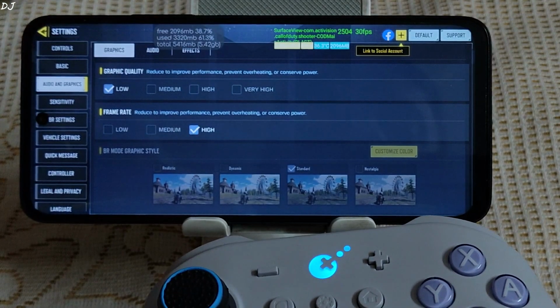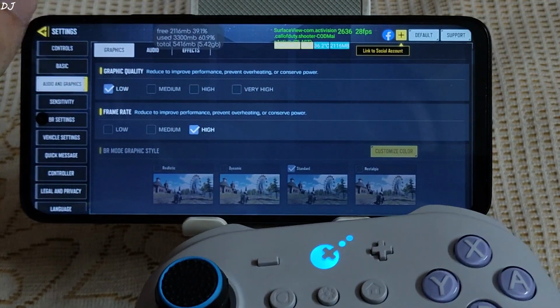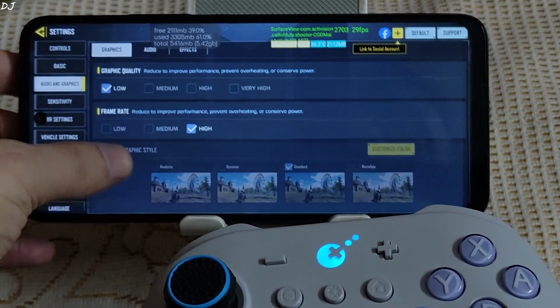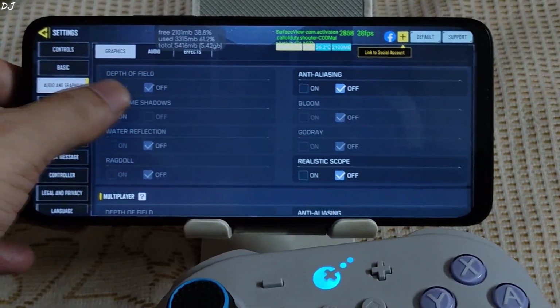Now I'm running Call of Duty Mobile. We'll be playing a battle royale match. Connected my GuliKit KK3 Max gamepad to the device via Bluetooth mode. Graphic quality set to low, frame rate set to high. Scroll down, battle royale settings.